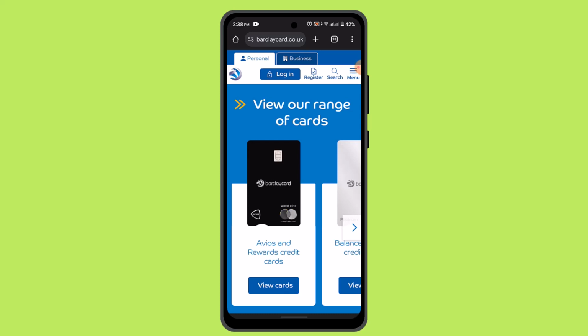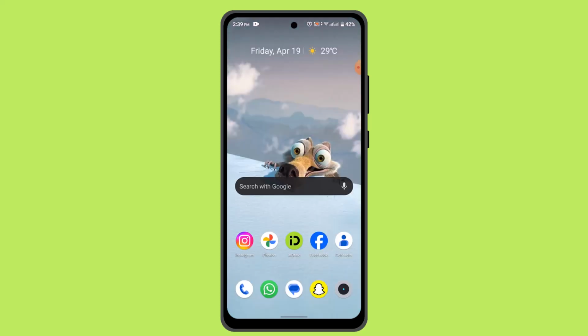For iOS, that is iPhone or iPad, you can download the Barclaycard app from the App Store. Simply open the App Store on your iOS device, search for Barclaycard, and download the official Barclaycard app developed by Barclaycard. And likewise, for Android devices, you can download the Barclaycard app from your Google Play Store.